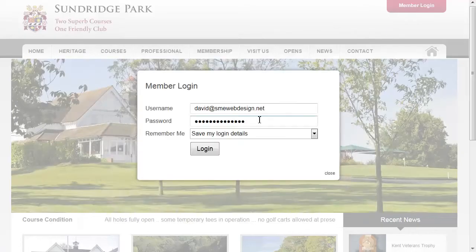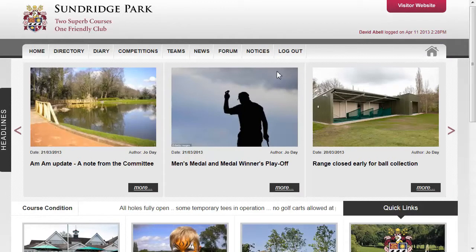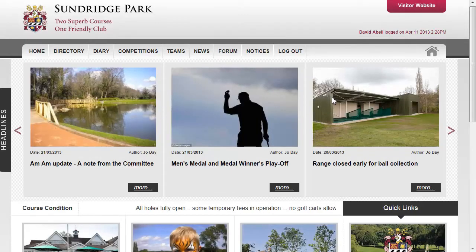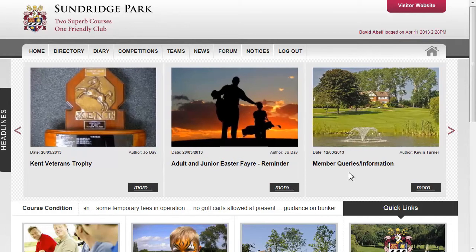Within the members website we have obviously a section for news, so news articles will appear in here. If we have checked the tick box to say headline news, then the news article will appear in this headlines area.